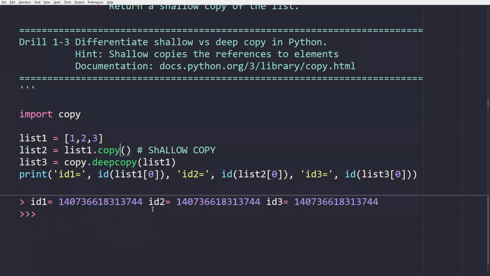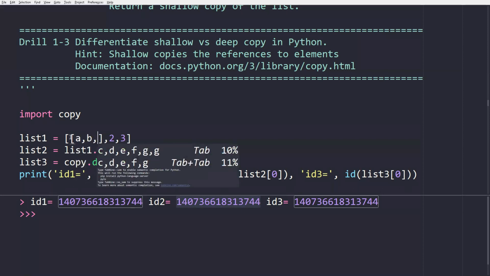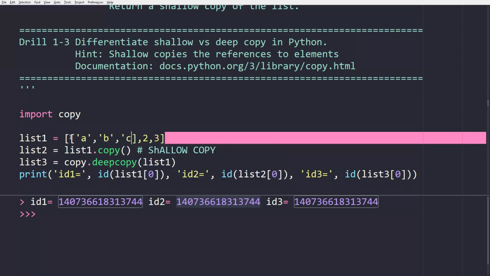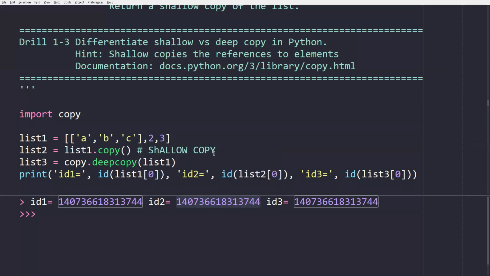So if you notice, ID 3, wait. In this case, since I'm just copying an immutable, they are just having the same address, because 1, 2, 3 is an immutable object. But let me replace this with a mutable object, which is another list, like A, B, and C. If this is another list, in this case, this will provide me with a different address. So let's run this again.